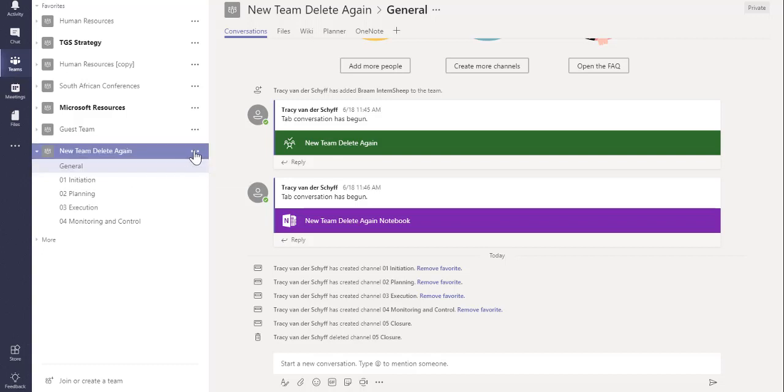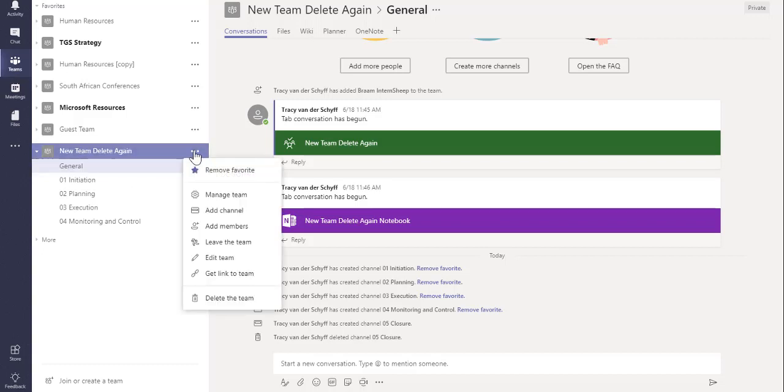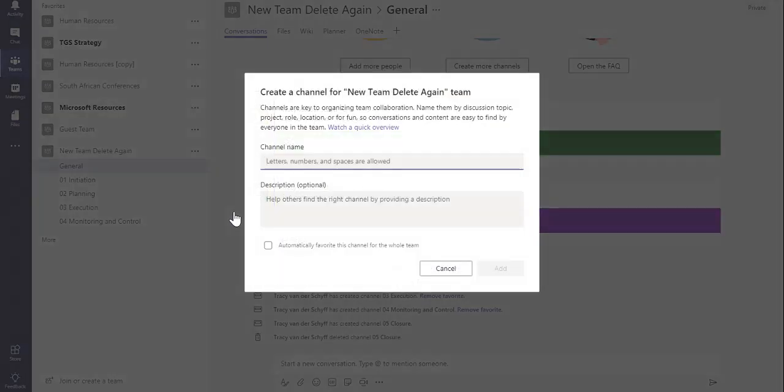So the easiest way, of course, to do that is to add numbering to it. And if I want to add a new channel there and I want to add another project phase, then I'm going to use the numbering in front of it.